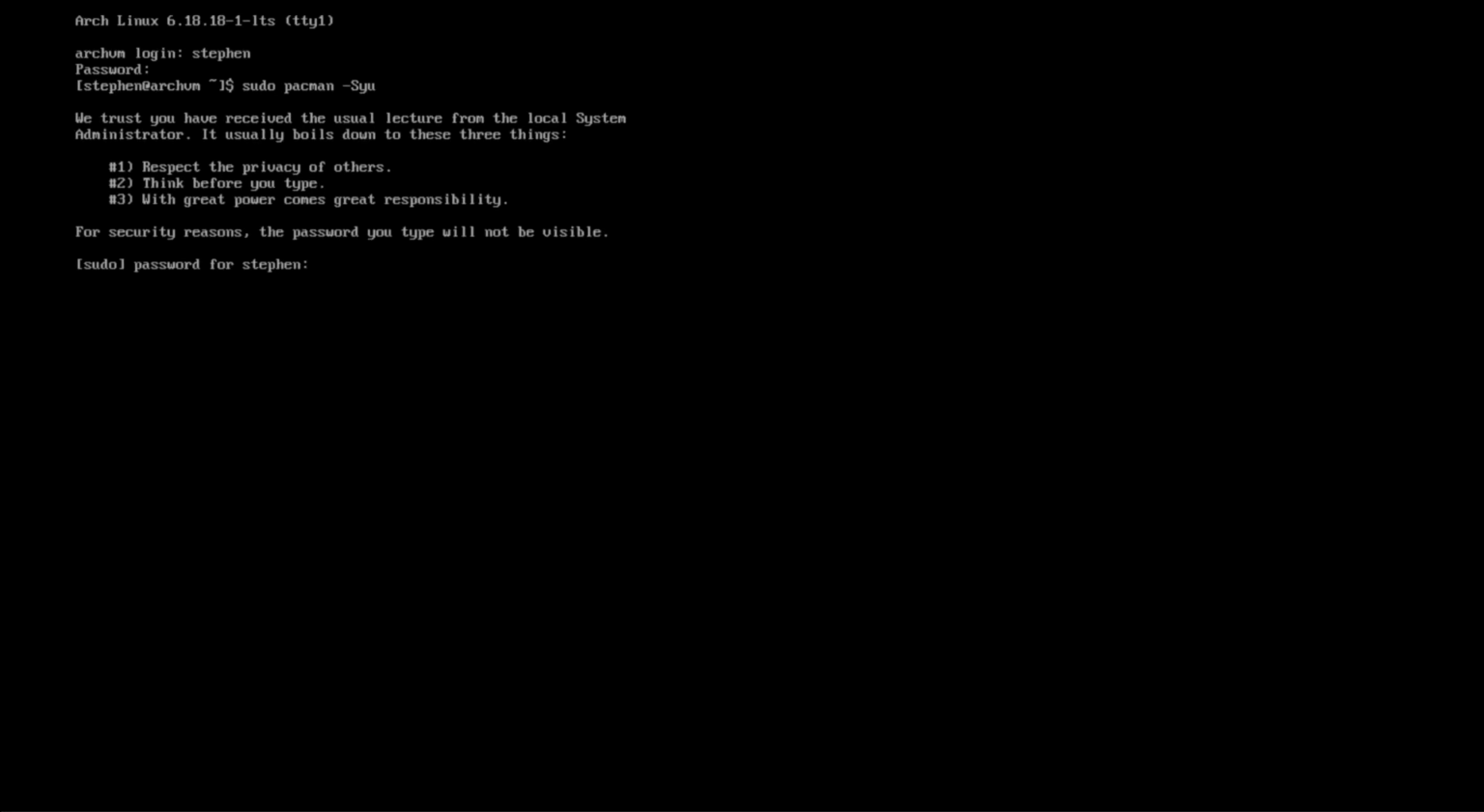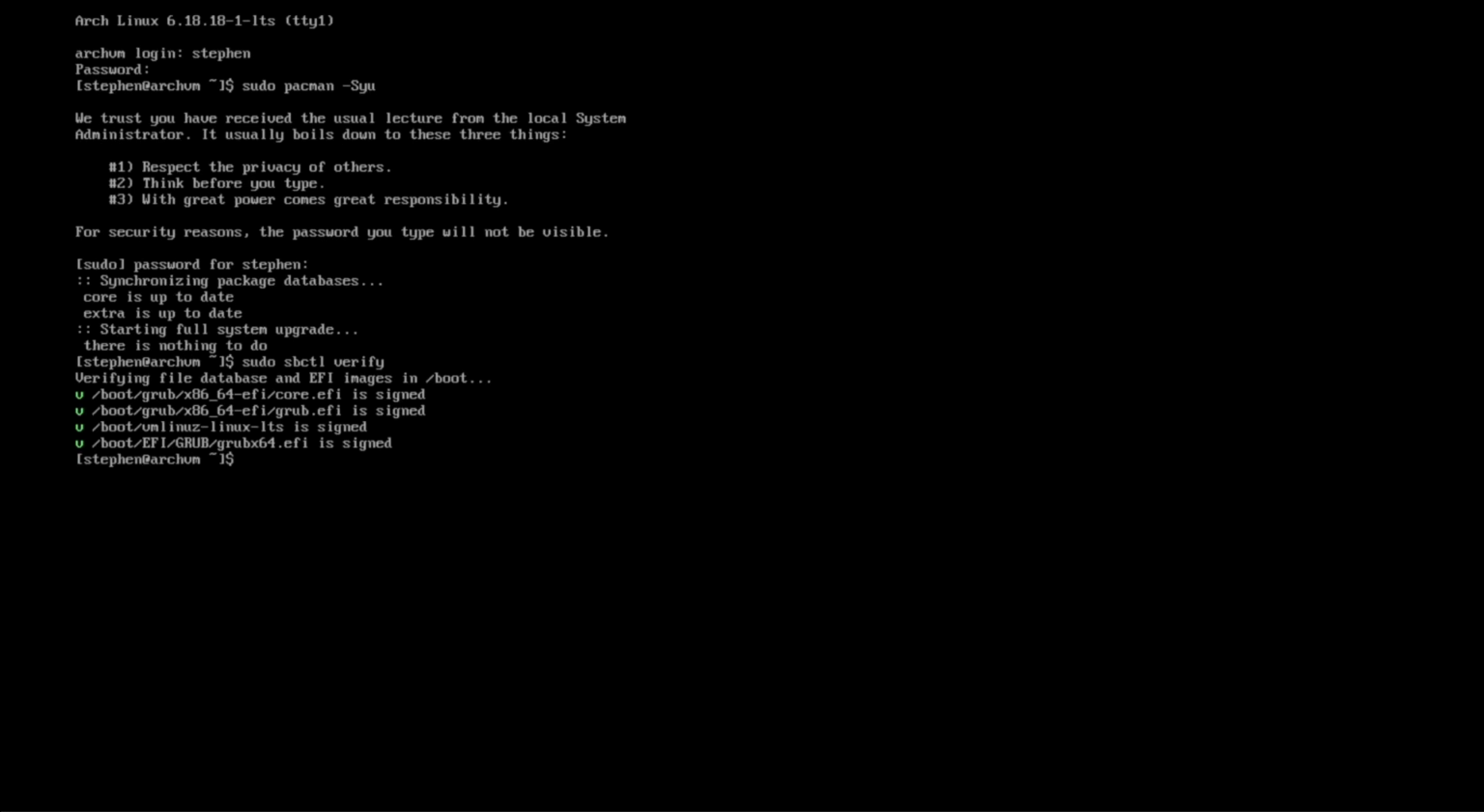Cool. Now that we're in, let's do a quick update check. Looks like our Arch Linux system is fully updated. It's just the core, so it shouldn't be too much. Let's sbctl verify to make sure nothing's changed in our signing. Looks like the entire chain is signed. Very good.